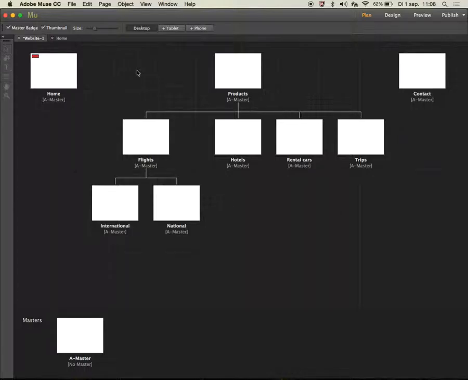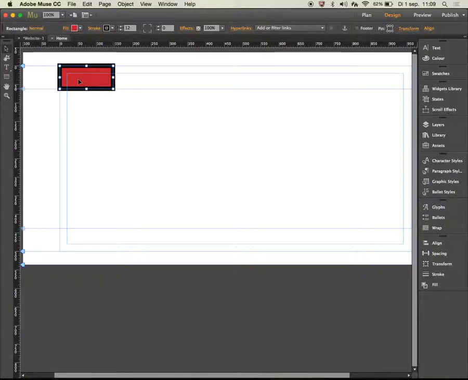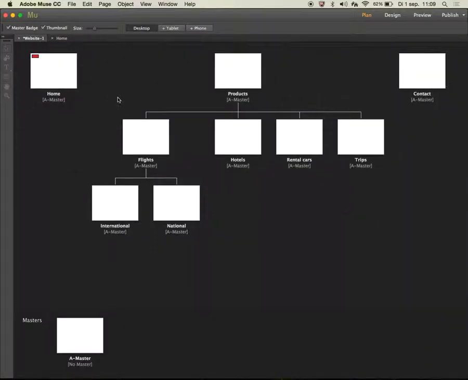But actually, this logo, I don't want it only on the home page. I want it everywhere. I want it on every page. So I can go in here, home, select it, copy it, and go to the other page and paste it. But that would be a lot of time and effort, not very handy to do. So they have here at the bottom something called masters.